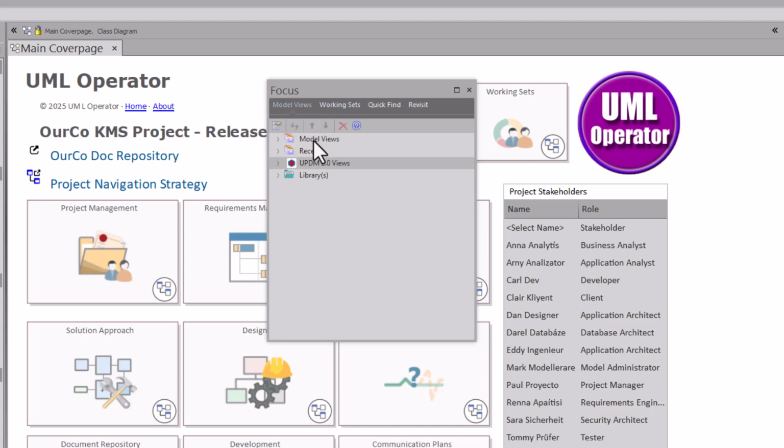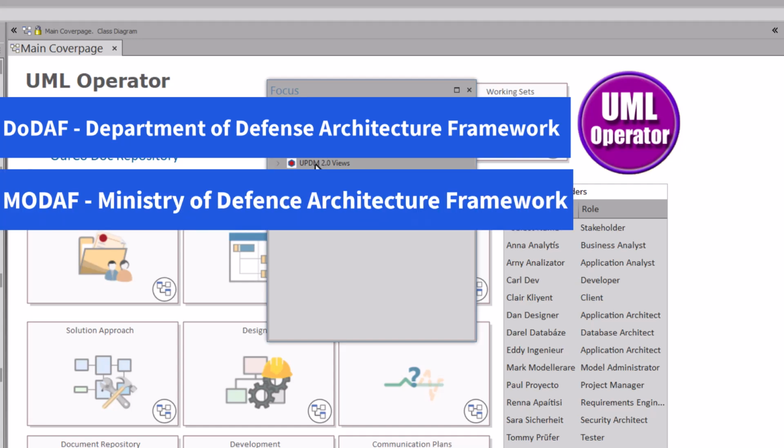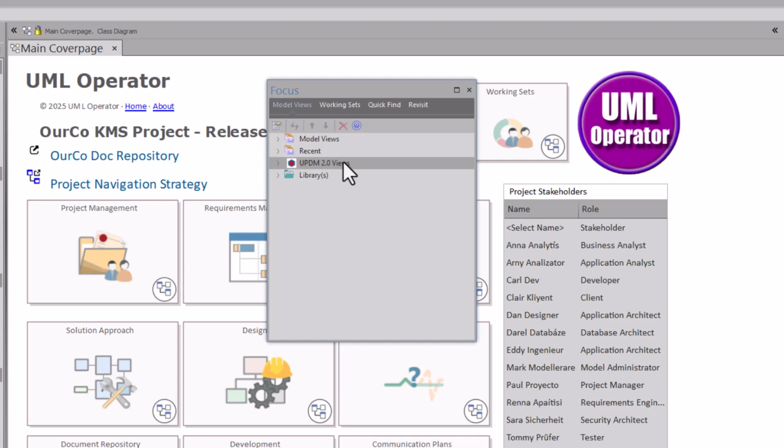When you first bring up the focus window, you have four areas: model views, recent, UPDM, which basically stands for the unified profile for DODAF and MODAF. DODAF is the Department of Defense Architecture Framework, and MODAF is the Ministry of Defense Architecture Framework. These are areas we may get into, but we're not going to really focus on this one today. We'll carry it on for a much later conversation, especially when we get into advanced episodes on SysML, right? And the next one is libraries, all right?